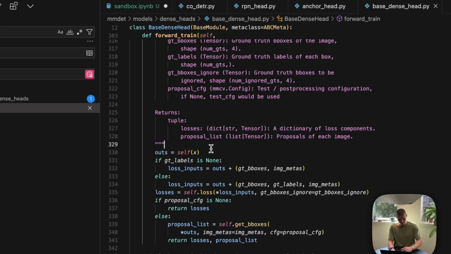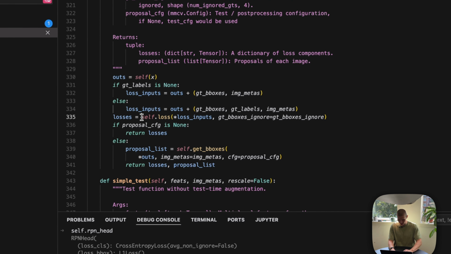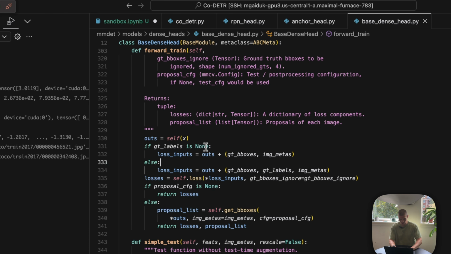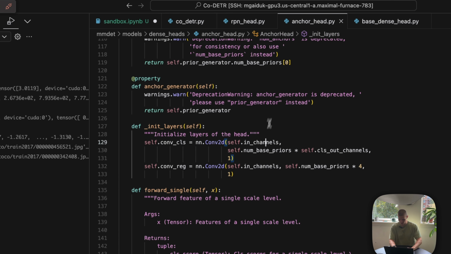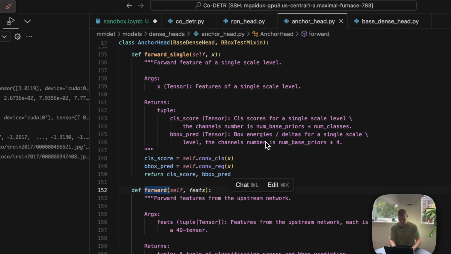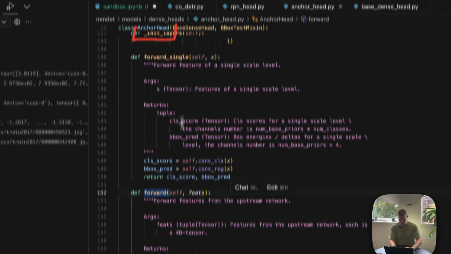This forward_train looks a lot like what we had in the transformer. We first call the model, the actual forward method of the model. Then we calculate the loss and return it. Sometimes we also have this proposal list with a list of proposals. Next we want this forward call, which is also defined in the same class. Actually no, it's defined in this AnchorHead class.